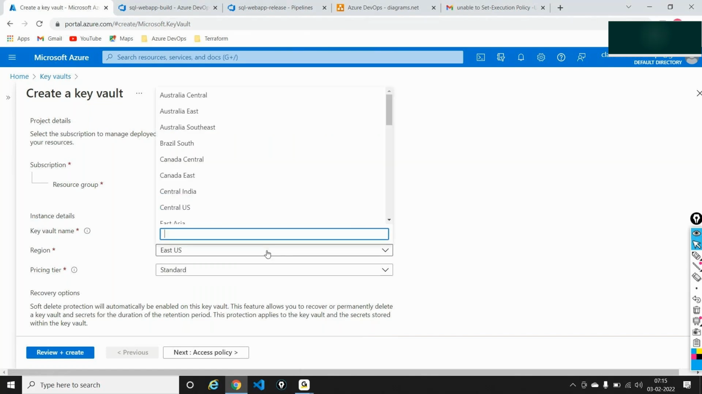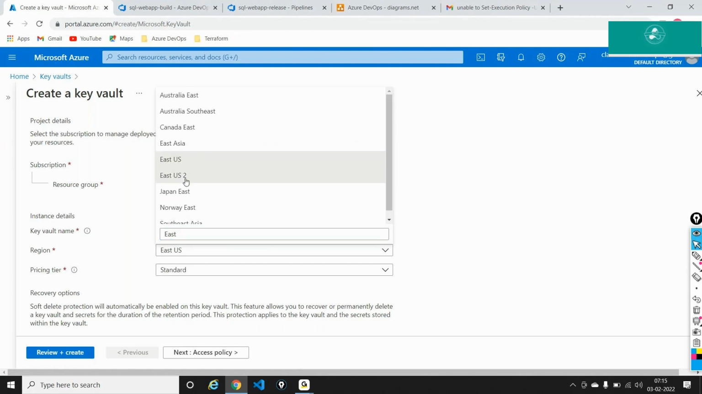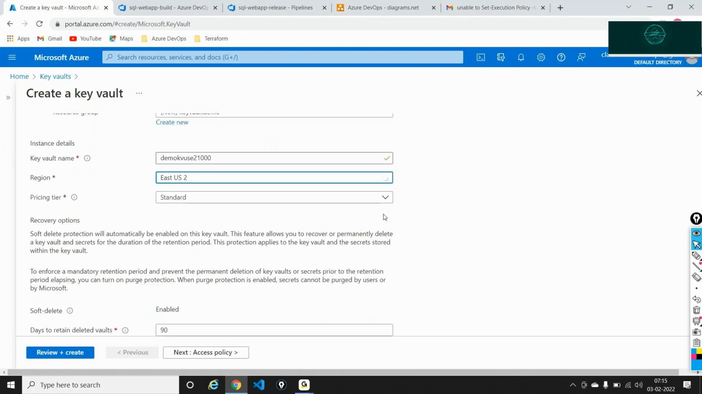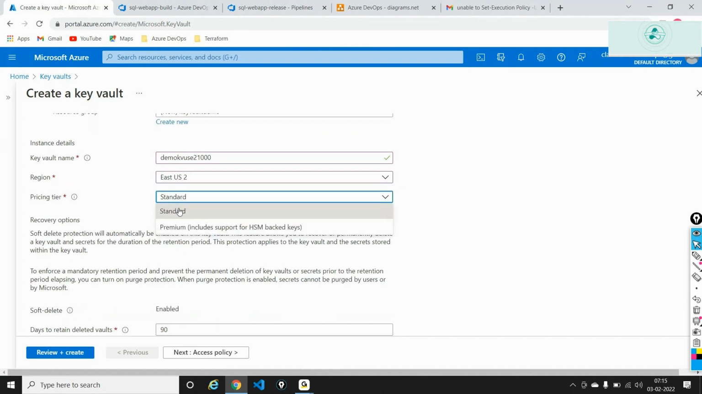And I'll say the key vault is also in the East US 2 region for avoiding latency and everything. And then you have the pricing tier of the key vault, which is standard and premium. I'll just go for standard right now.